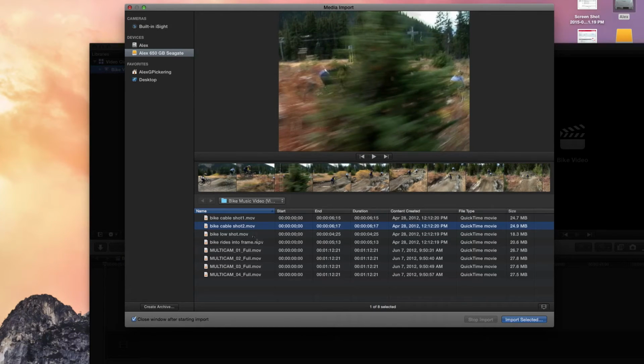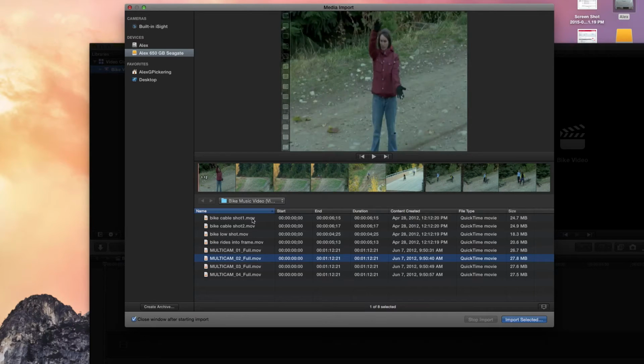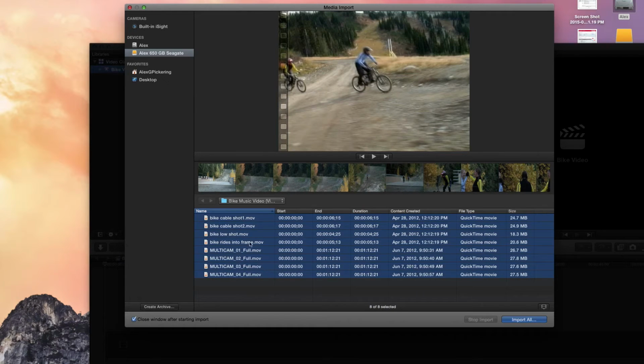So I know for a fact this is what I want, right? And normally what I would do is, I want all these files, so I would click the top one, hold Shift, and then click the bottom file. So they're all selected, they're all highlighted, and I'd hit import all right here.